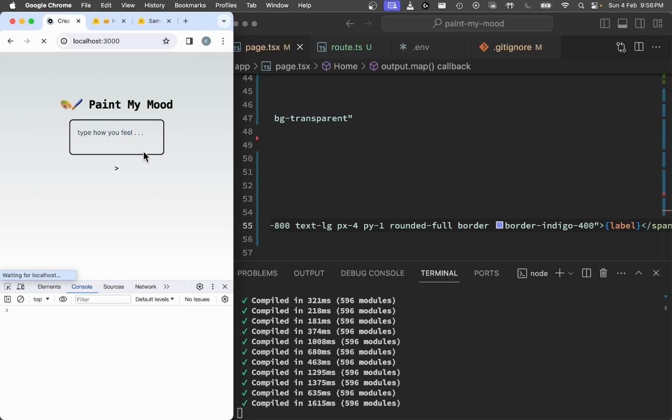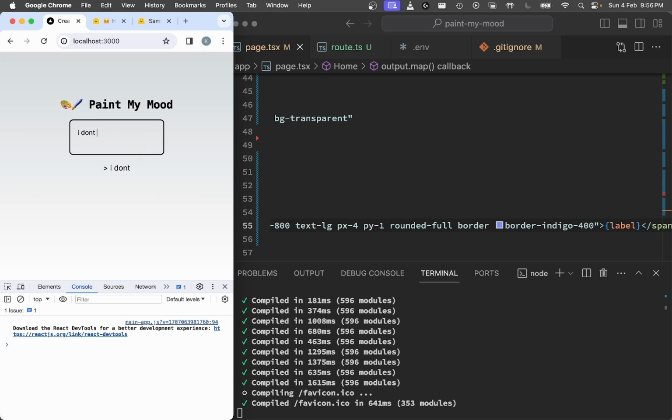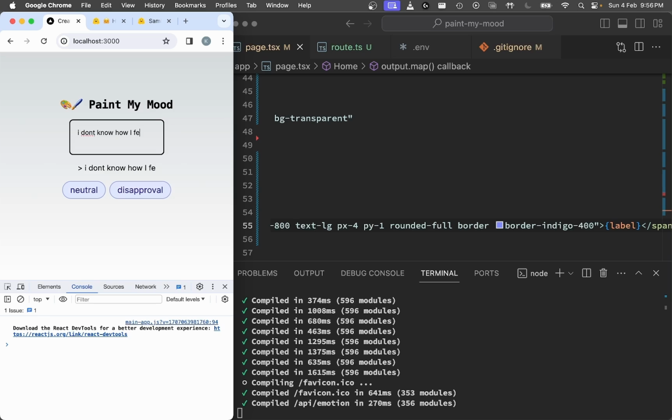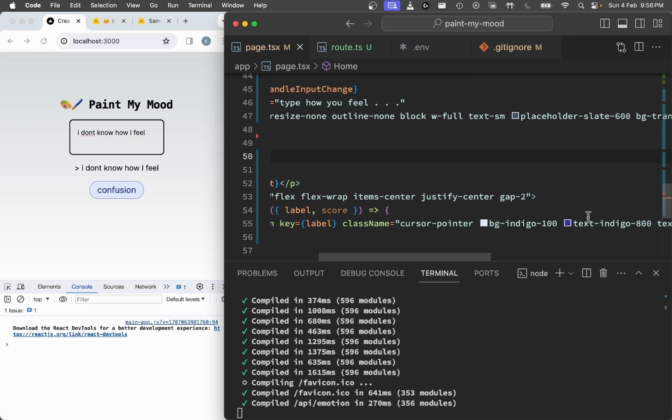If we refresh our page and write some text, I don't know how I feel. That means it says it's confusion. So our tag is working. Now let's add an emoji for the tag. So each of these emotions will be associated with a specific emoji, and later also we'll be setting the page background according to the emotion that is tagged.